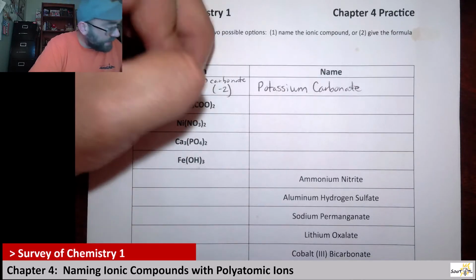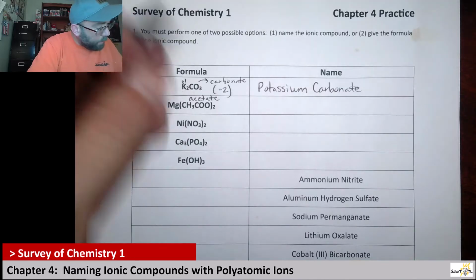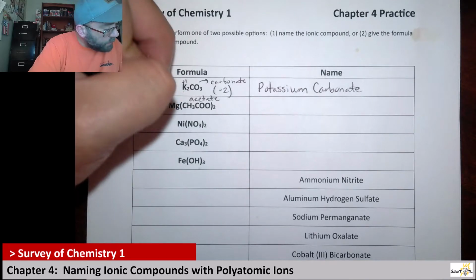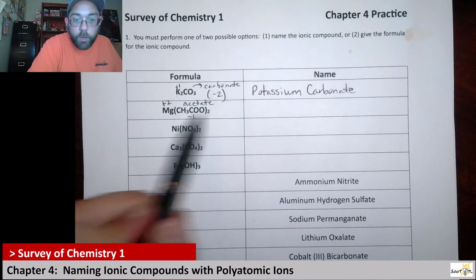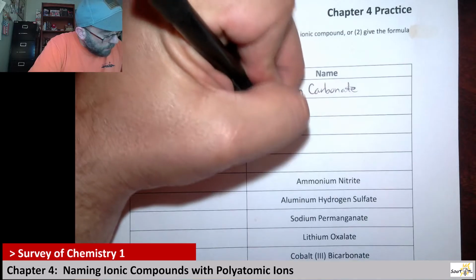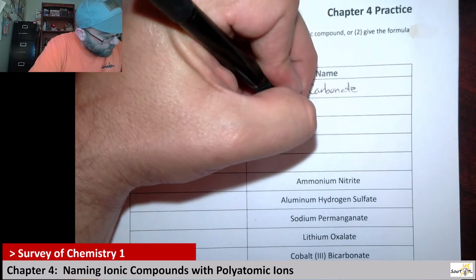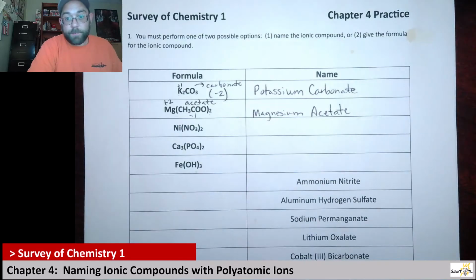All right, next up we have Mg, and then in parentheses this polyatomic ion. This is called acetate. Magnesium from the periodic table has a +2 charge. The acetate, each one has a -1. So that's where there's 2 of those polyatomic ions. So we would call this magnesium acetate, like so.